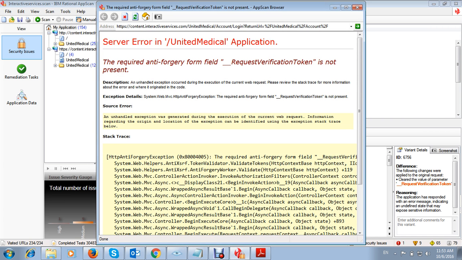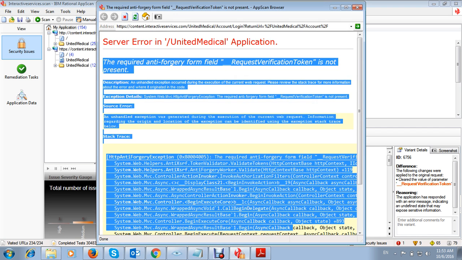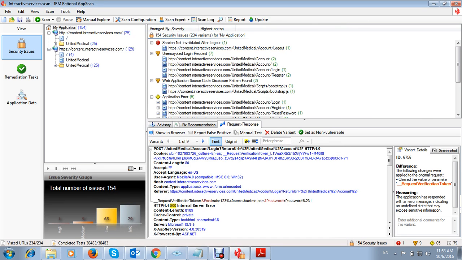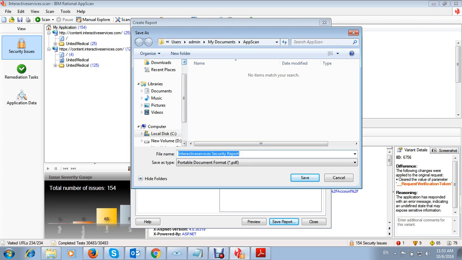Server error, untitled medical application. So these are the errors. And we can get the report. Now I'm going to generate the report. How can you get the report from this tool? Go to report, then recommendations, applications, and save the report.